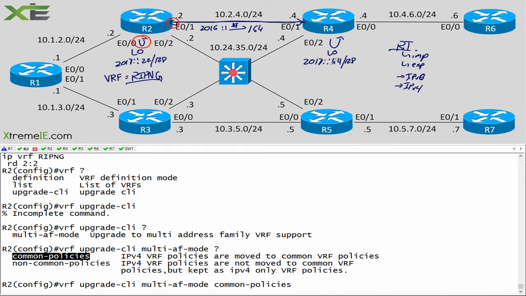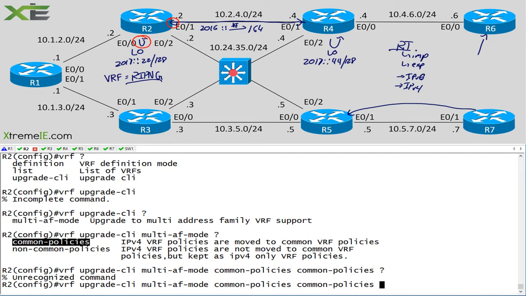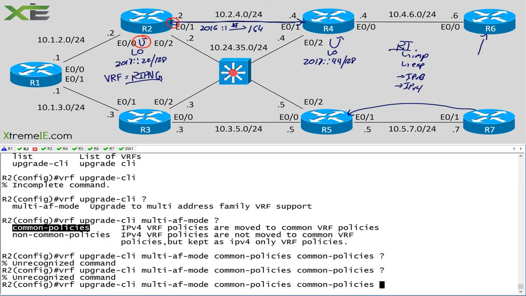Because maybe in a layer 3 VPN, you want an IPv6 prefix to be imported here, and you don't want it to be imported here. But if you say import 1:1, it's going to include both everywhere. So you have that option to do whatever you want. We don't really care here, so we're going to go ahead and say common policies.